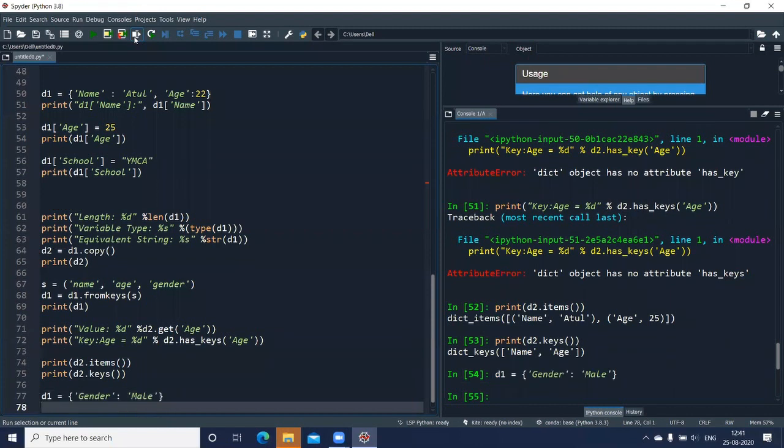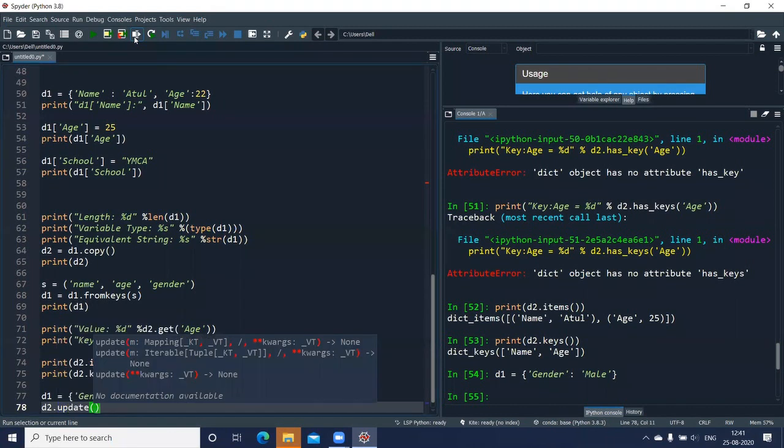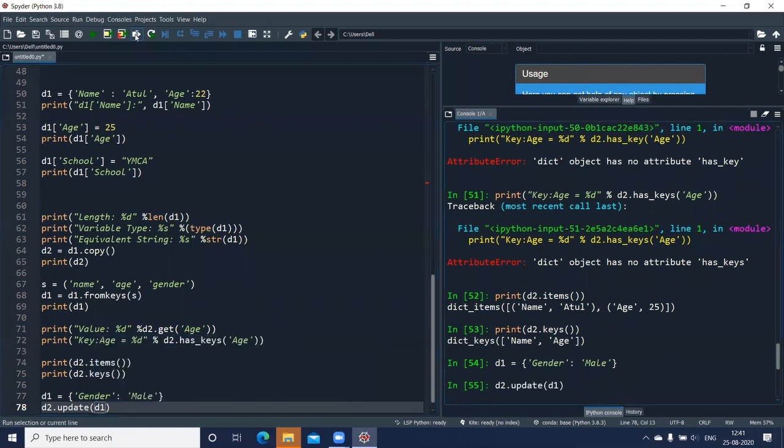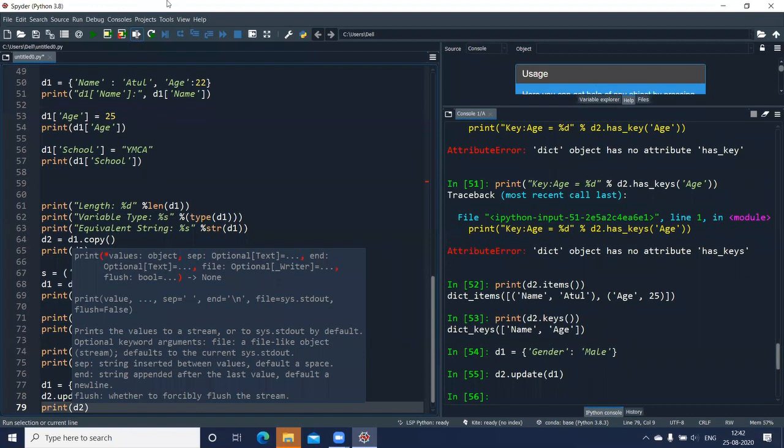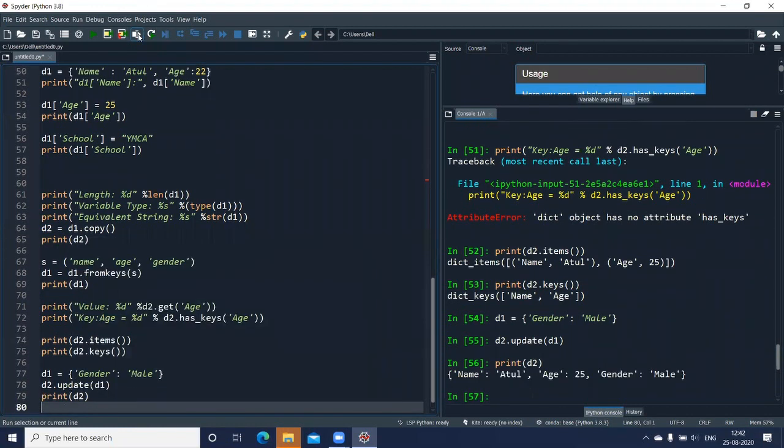Now I want to add this dictionary which I had created to D2. So I can write D2 dot, and the function I'll be using here is the update function, into round brackets. I give D1, execute this, and print it out. You can see this gender has been added. So we will stop here.